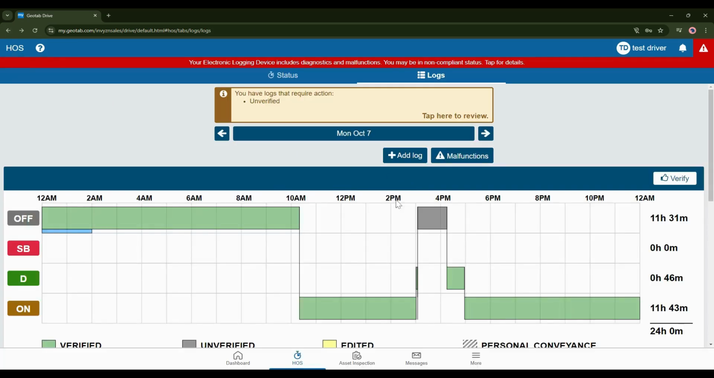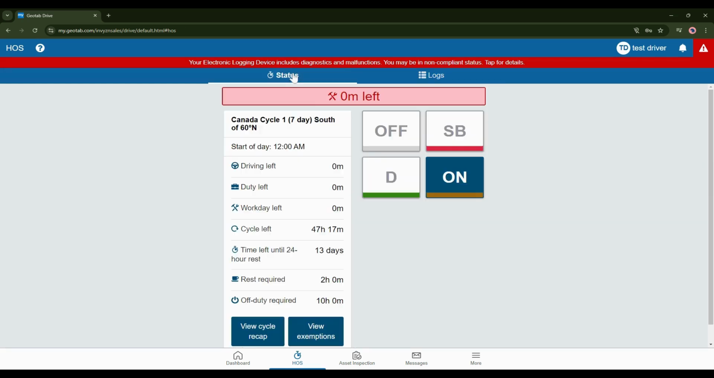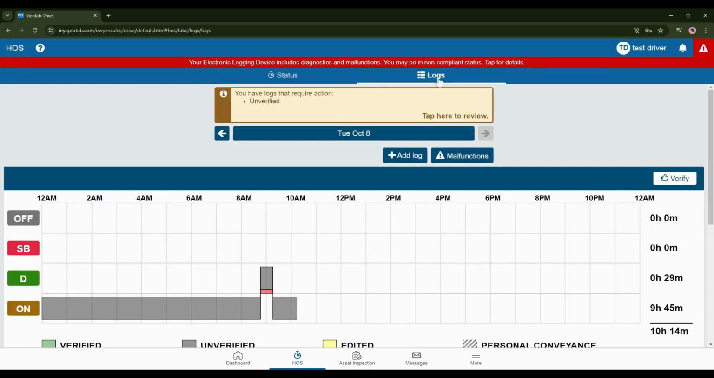Another place where the edit can be seen is directly on the status page. And then if you go back to logs, an important note to make is that drivers will get a notification regarding any edits that have been made by the administrator of the account. Then the driver will have to verify those edits. And those are the step-by-step process of making an HOS edit as a driver on Geotab Drive.